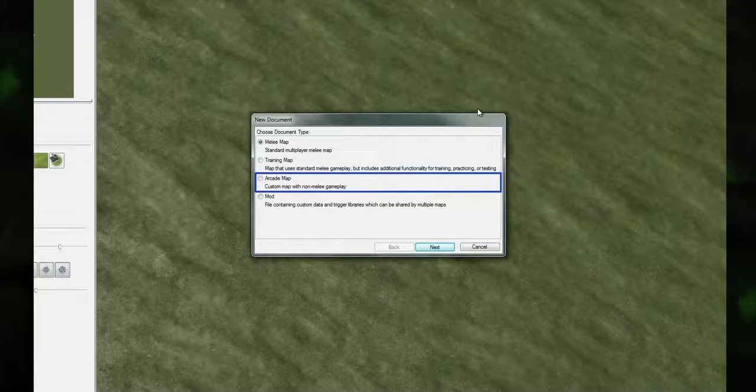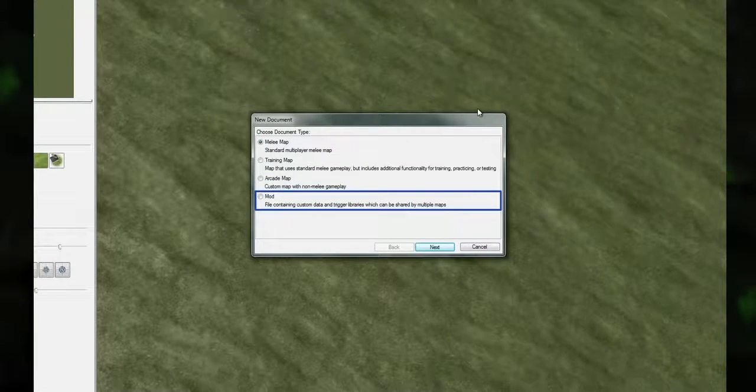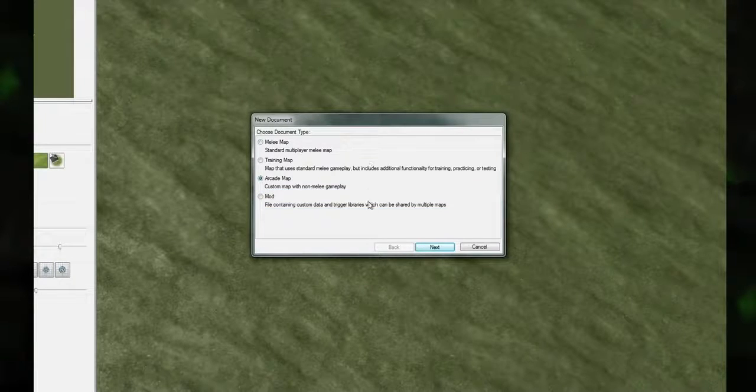Next, we have arcade maps, which show up in the Battle.net arcade, and these can be any type of custom map with no limitations. Finally, you can create mod files, which can contain custom data or triggers to be shared between multiple maps. So we'll be creating an arcade map.